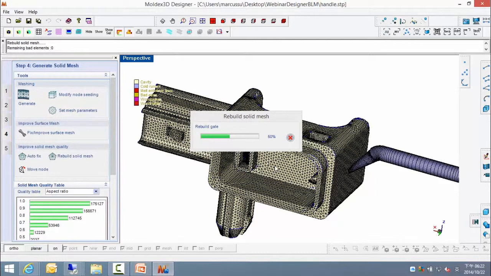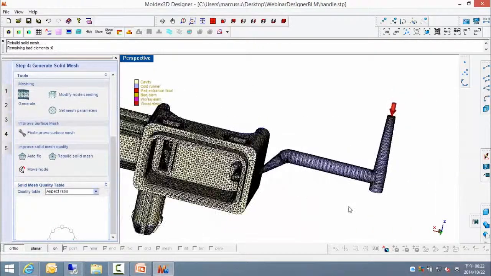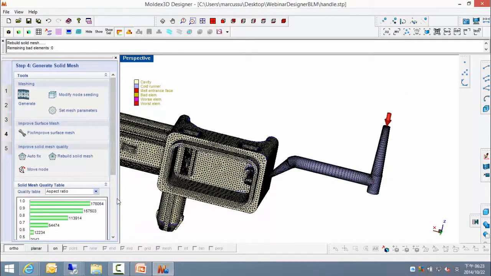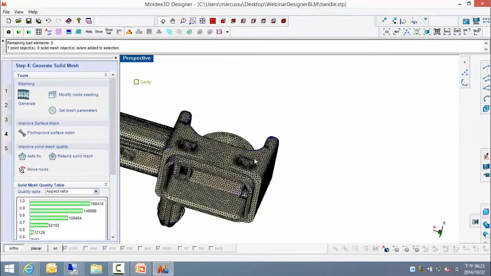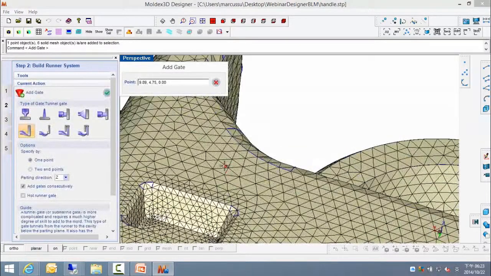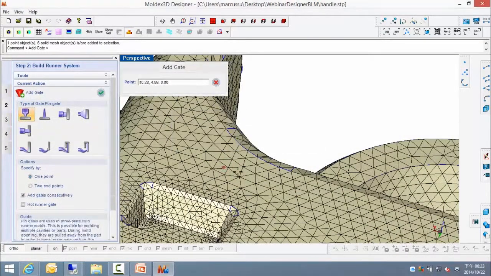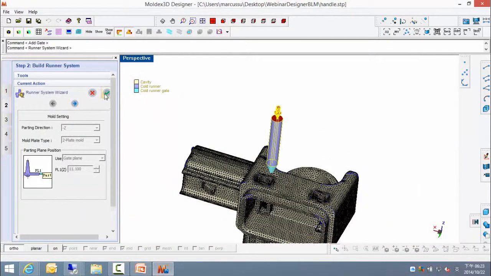Thank you. So now you can see already that the remaining bad elements number is zero, and the software is just finishing. So here we would like to show you another very cool feature from our software. Right now we're deleting the existing gate and the runner system, and we're going to replace it with another one somewhere else on the part.